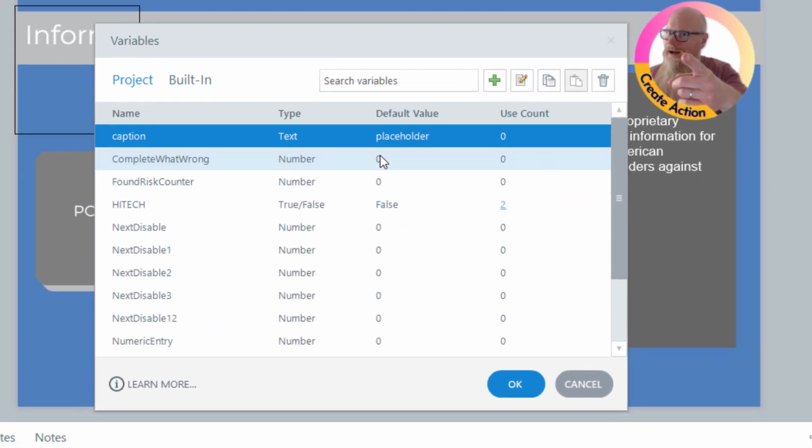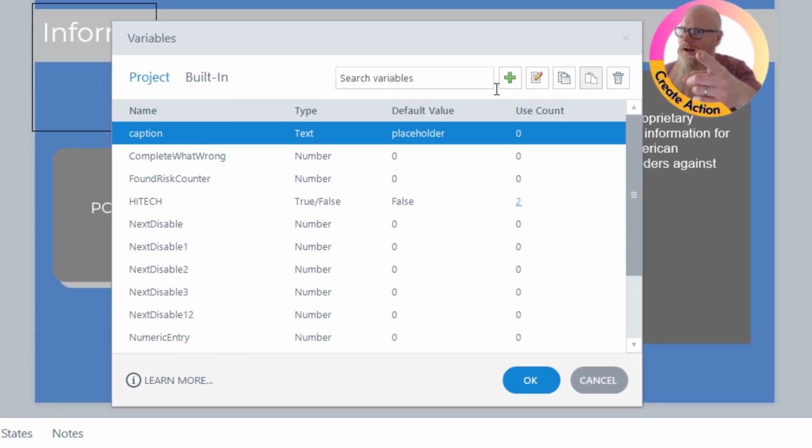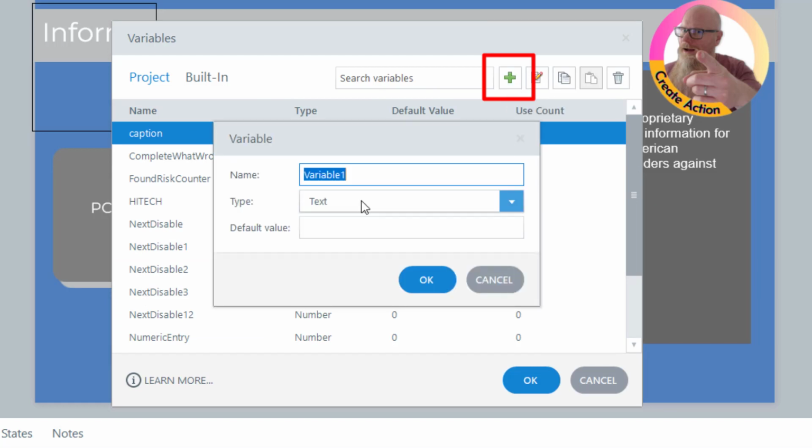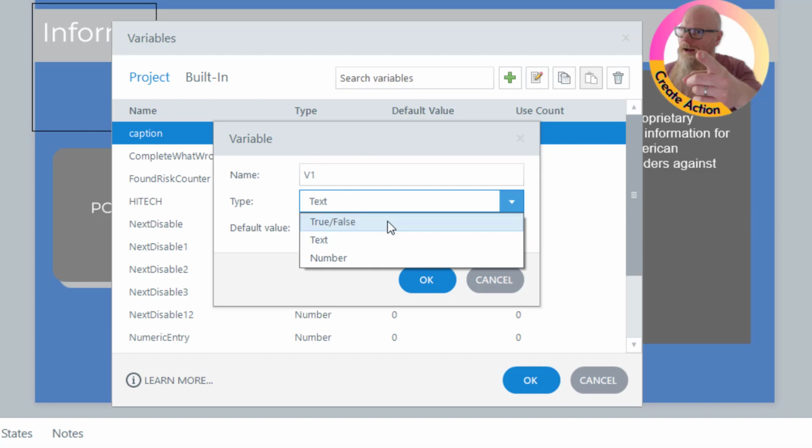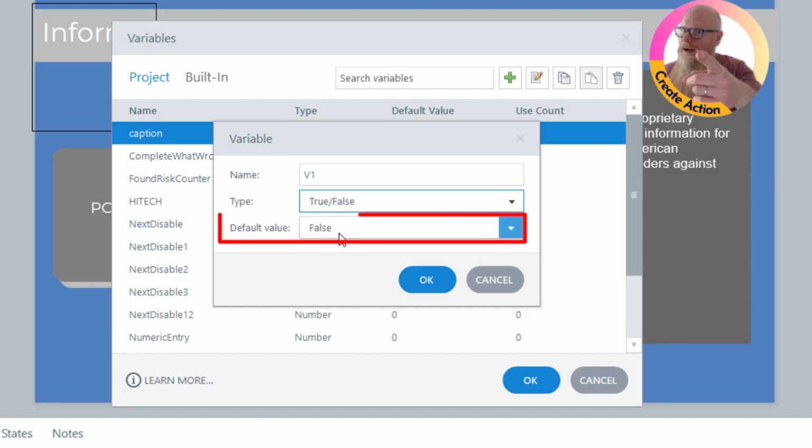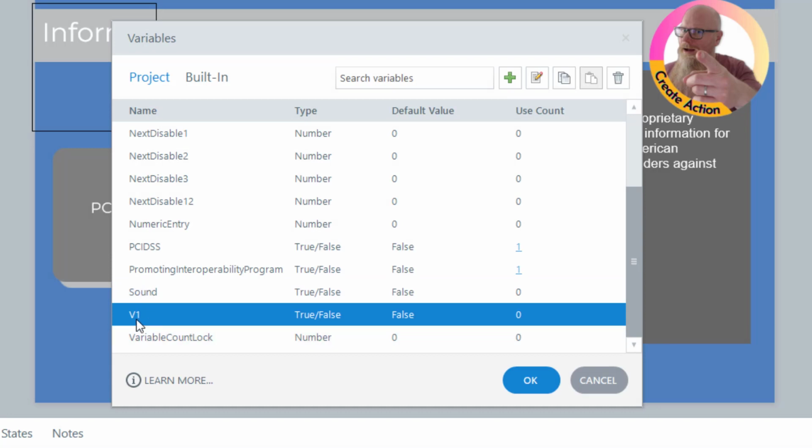Click on that. Don't need to worry about any of this, but you want to create a new variable. So create a new variable, which is this plus icon. Give it a name. Now, you should be naming it something useful, something related to the slide, so you know what it is about. But I'm going to be lazy. I'm just going to call it V1, for variable one. Then you need to change the type to true or false. This is important. The default value must be false, so that's very important. So it should look like this: V1, true or false, and false. Click OK. And there it is there.